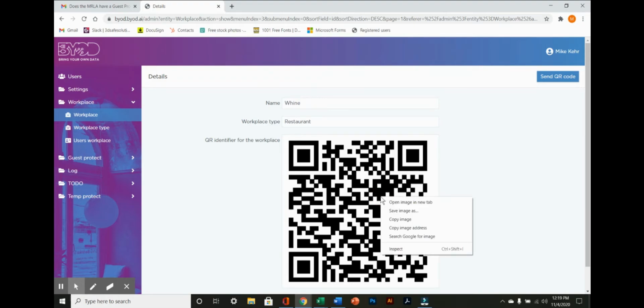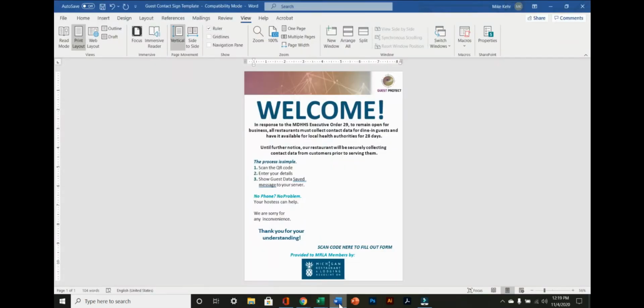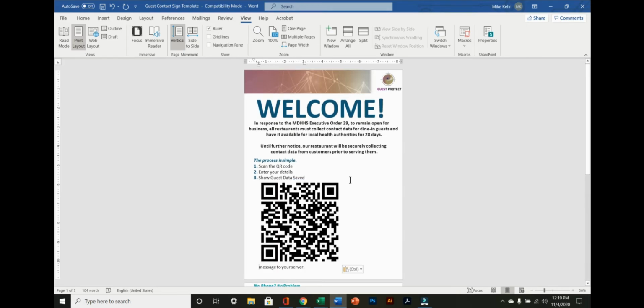Right mouse click and click Copy Image. Once you've done that, go ahead and pull up the door sign that you received. And I'll click around the saved area there, and you can either right mouse click and paste, or I like to Control V. And it kind of messes up the document, but no worries.